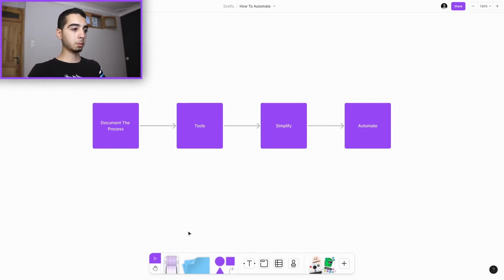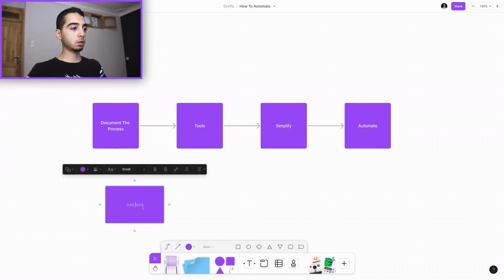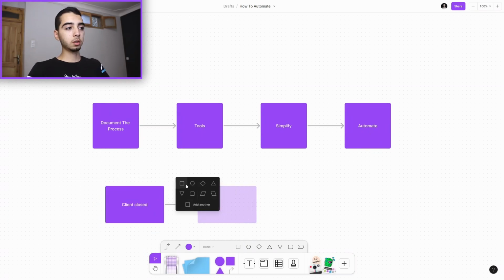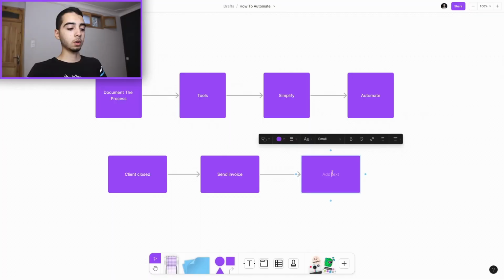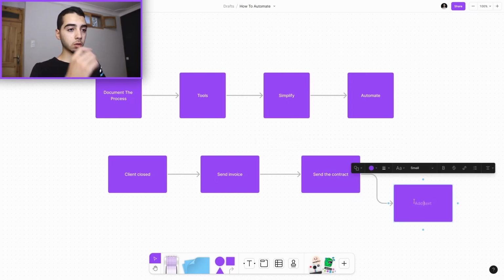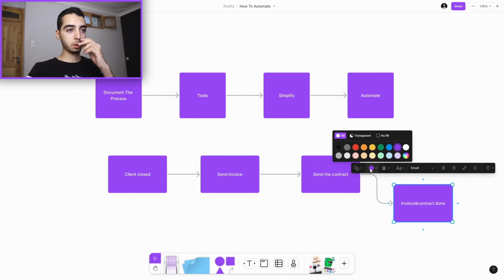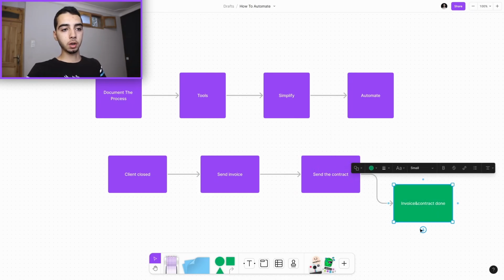Document the process. What I mean by that? You open a notepad or even here in Figma or whatever software you use, and draw the whole process. Let's say when you close a client, okay, client closed. Next thing you do is send the invoice. This is just an example of what can happen when you close a new client. And also you send the contract. You wait for the contract to get signed and also the invoice to get paid. This is an event, we'll make it green.